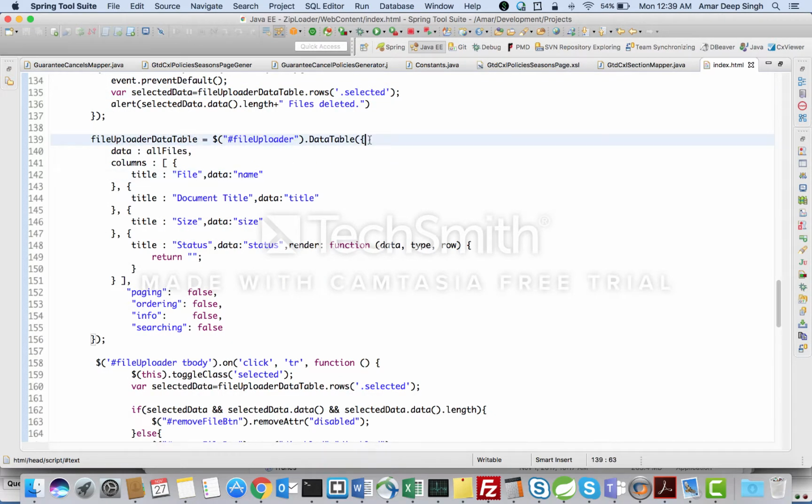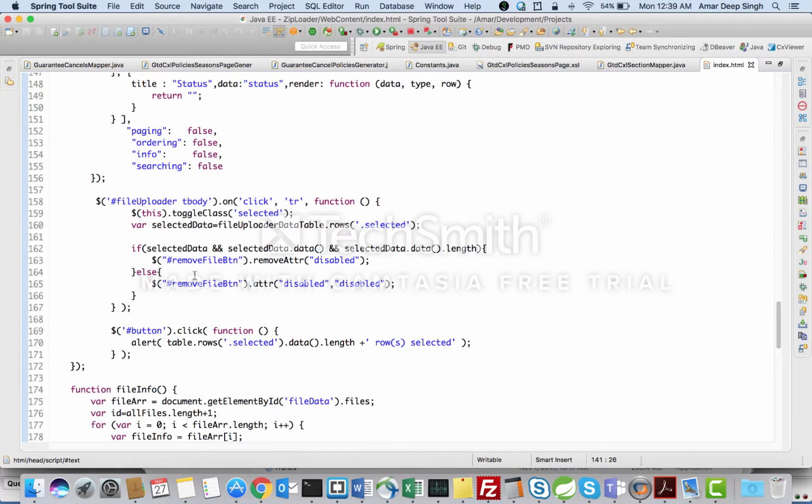And if you see, I'm using the DataTable component. It's basically a jQuery plugin where you can display simple HTML tables as a grid, and it allows you to have multiple functionality, like you can do paging, ordering, sorting, and you can search in the file. So that's it.